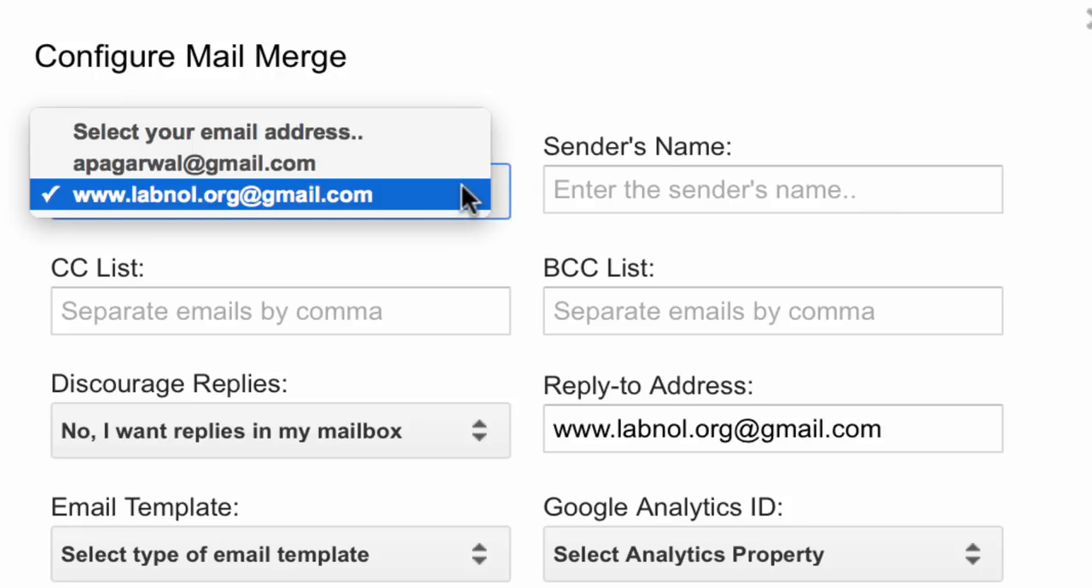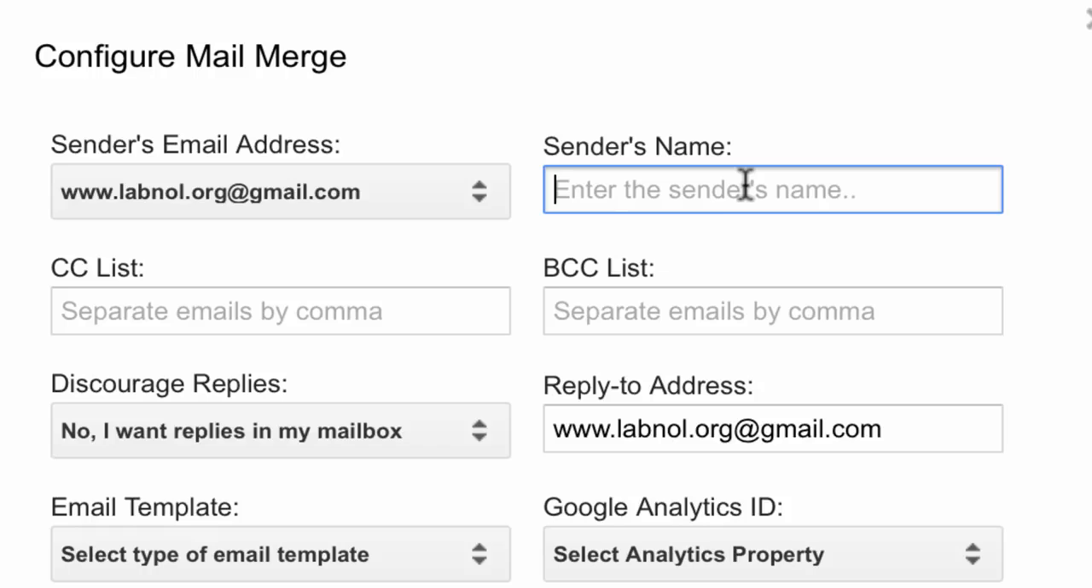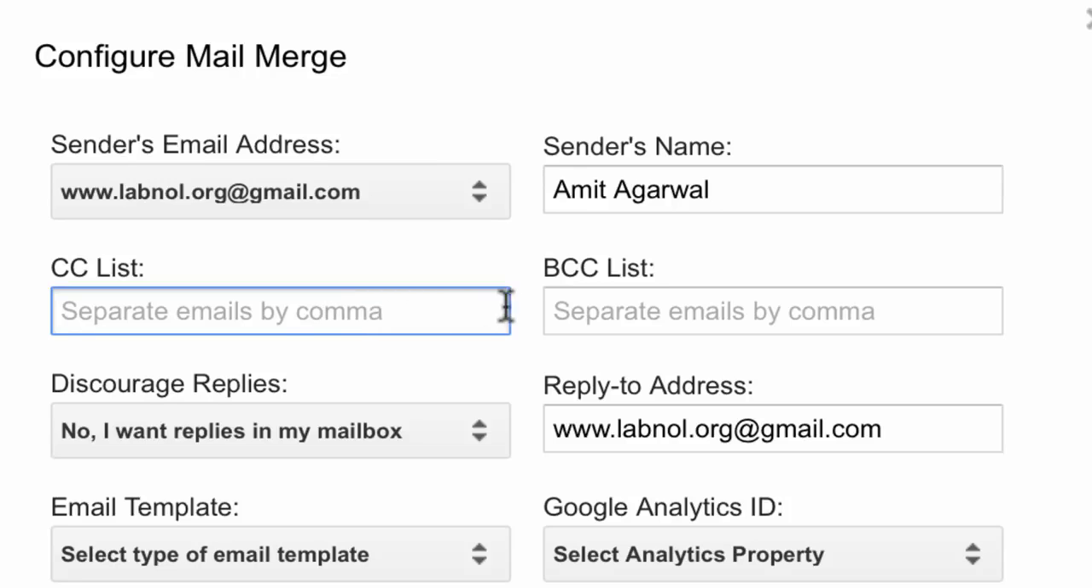Then it's the sender's name. This will show up in the header of outgoing messages, so it's always a good idea to put something here. Then in case you want to CC or BCC someone in your mail merge, you can just add their email addresses here. In case you want to CC or BCC multiple people, you can add that as well. Just remember to separate the email addresses by commas.